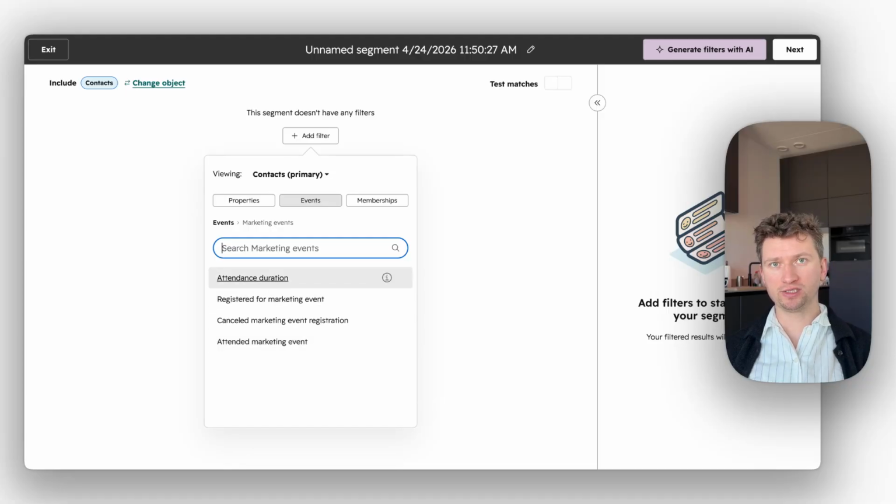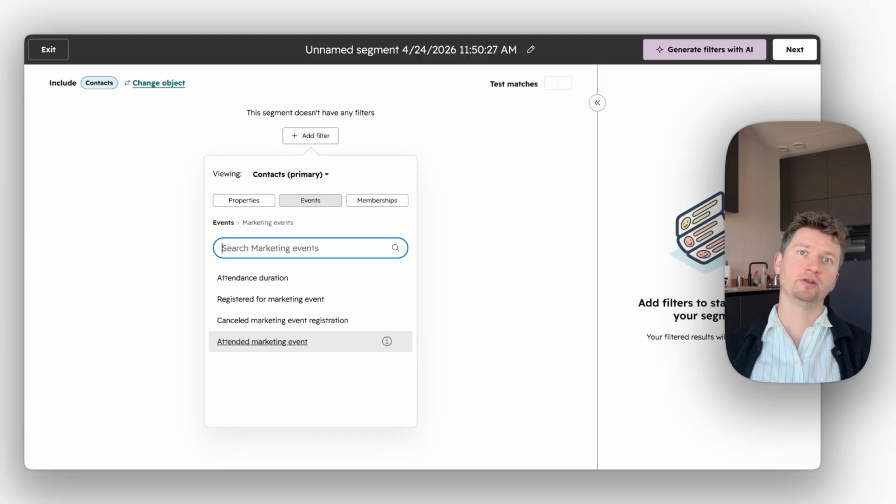Okay. Why is this powerful? You can then use these lists in workflows. So you can, for example, say, I have an email that needs to go out to people who registered to my marketing event, right? Maybe a confirmation email. Then we also have one for people who attended the event. So maybe there you have a nurture campaign email, or you use that in a workflow. If people have attended, you notify the contact owner. So there's tons of things that you can do.